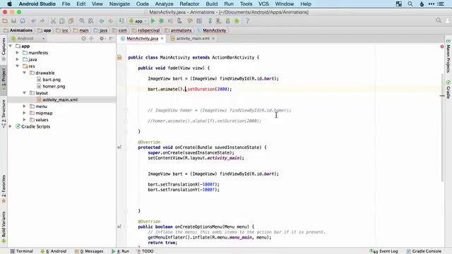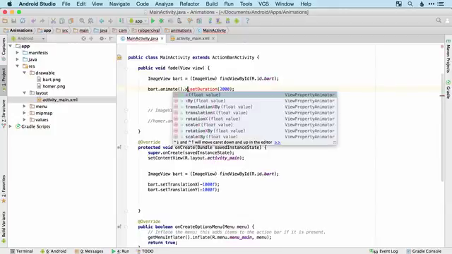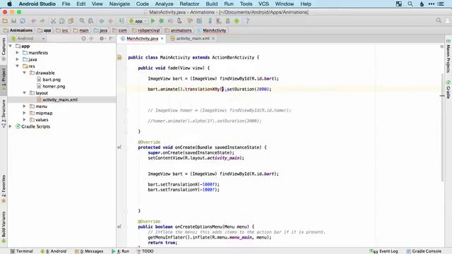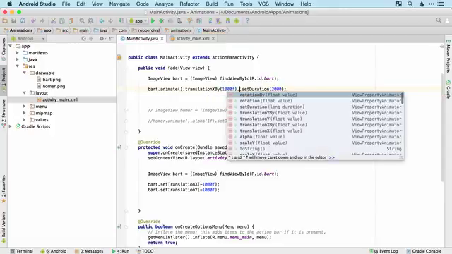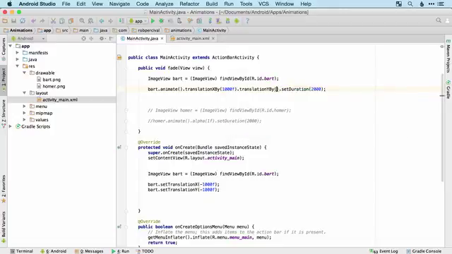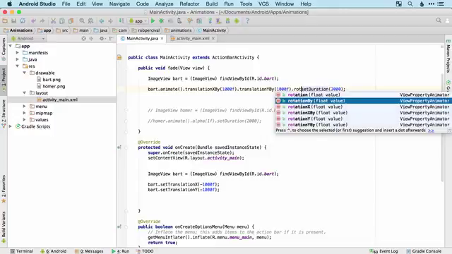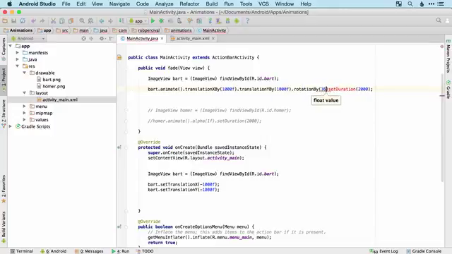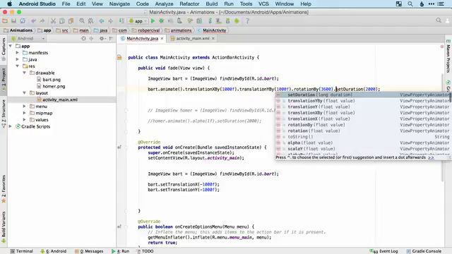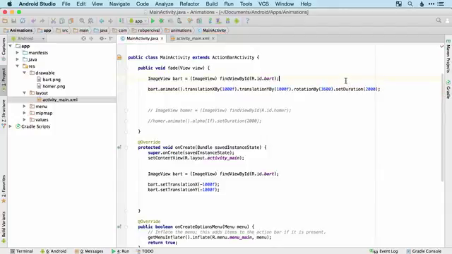So my 2 translations are going to be, if I just put translation X by, and I want 1000 F there, and translation Y by, and 1000 F there too. And finally, I want to do the spin, so that's rotation by, and then we'll do 3600 degrees, which will see him rotating 10 times in that 2 seconds.